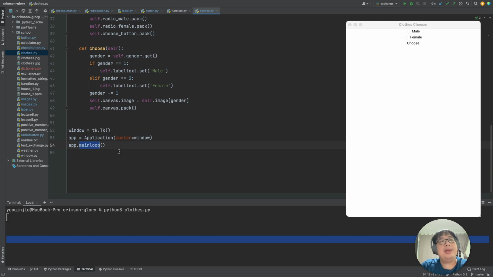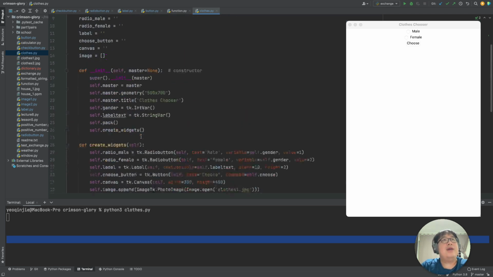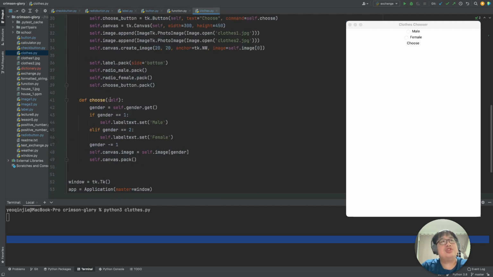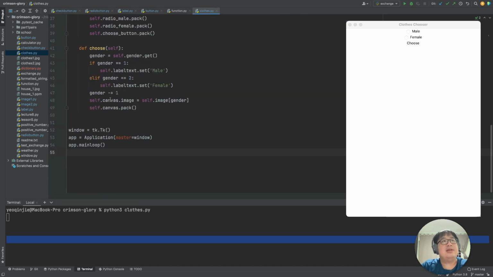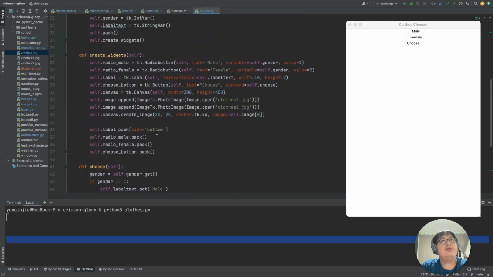Then you run the main loop. This is the same as what we've always been doing. So basically, when I create this, I have access to all these functions in the class for this particular app. This acts like the window as well, so I will use the main loop here, because essentially this is like the window, but I have added functionalities.